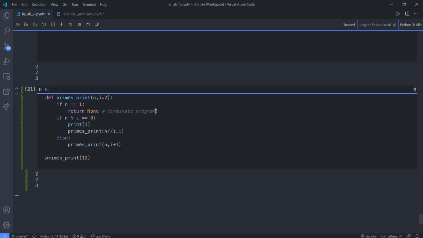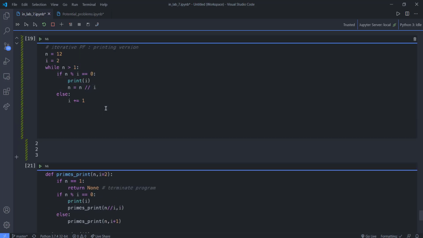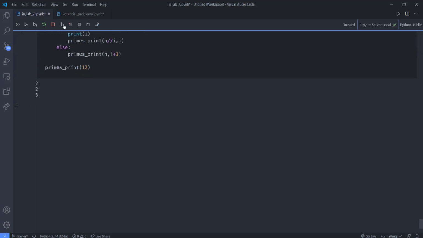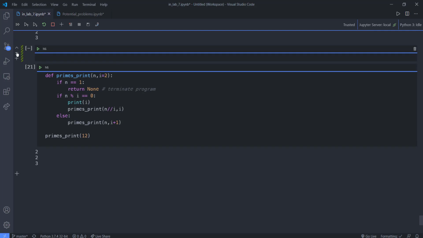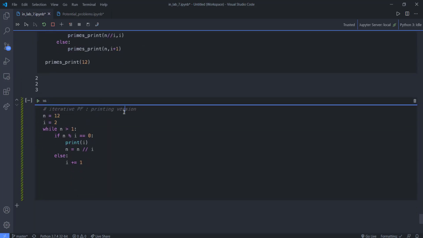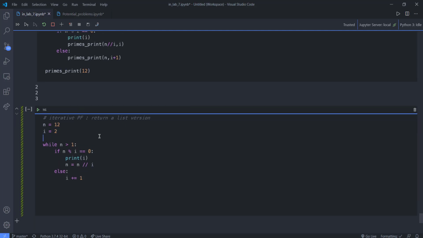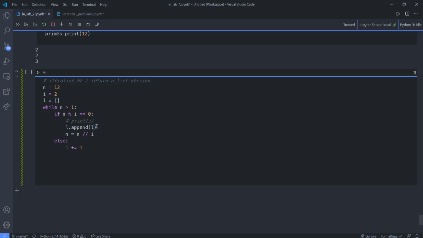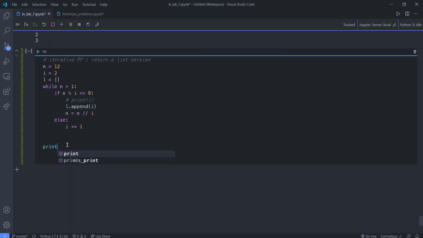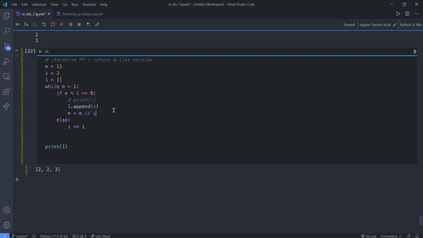And what if I wanted to do the printing or the returning version? Let's do the returning version on the iterative first. So this is the return a list version, right? So instead of that, right? And instead of this, we could have just said that we have L that is an empty list, and instead of printing, we can just append into that list. I'm sorry, append i into that list, right? And when we print that list, you should see the same result.